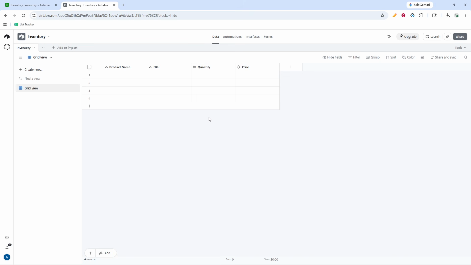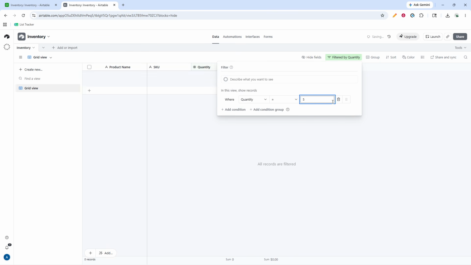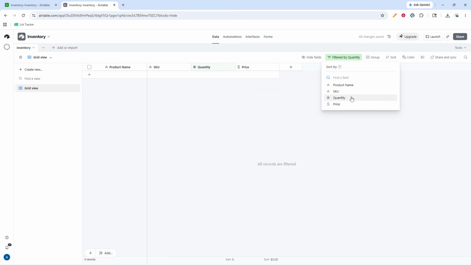Create a low stock view so you can spot problems fast. Add a new grid view and name it low stock. Apply a filter where quantity is less than your chosen threshold, say 5 or 10 depending on your business. You can also sort by quantity, ascending so the most urgent items float to the top. This view becomes your daily dashboard for restocking decisions.